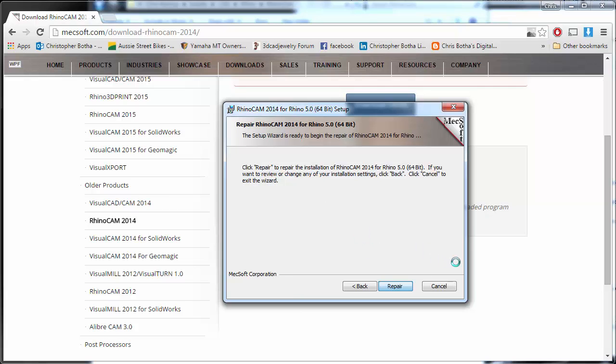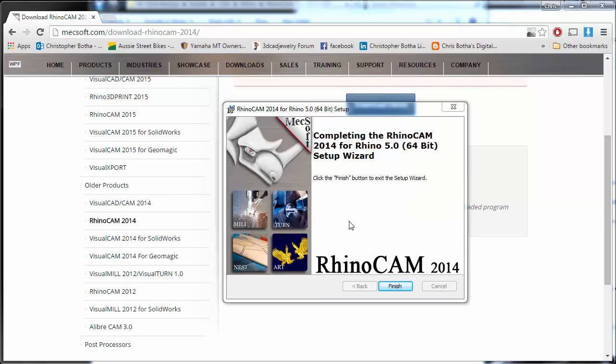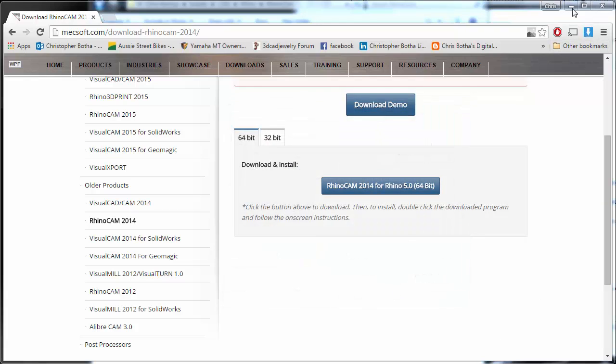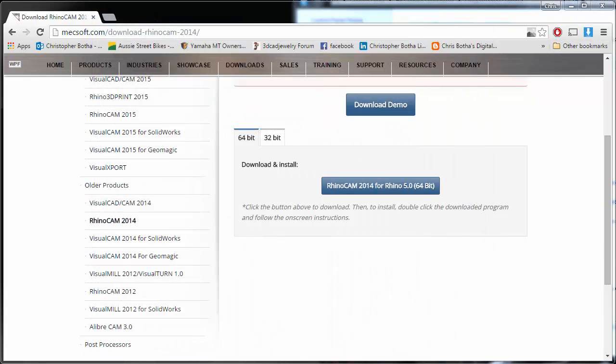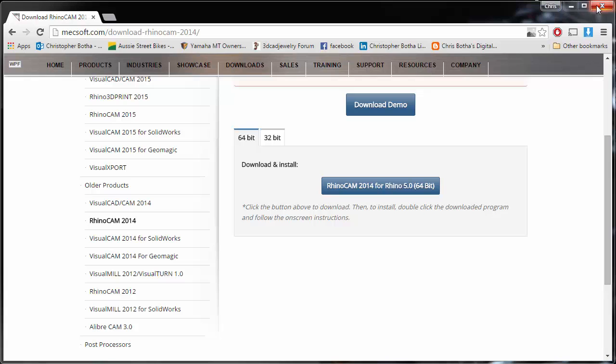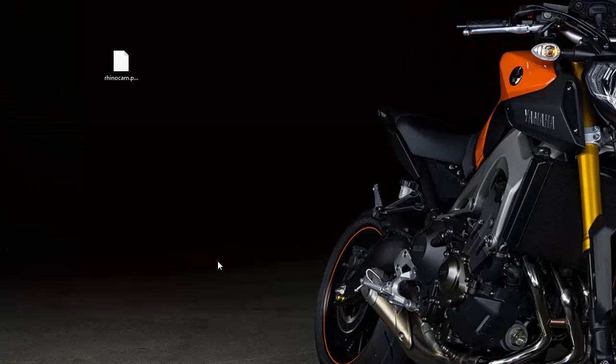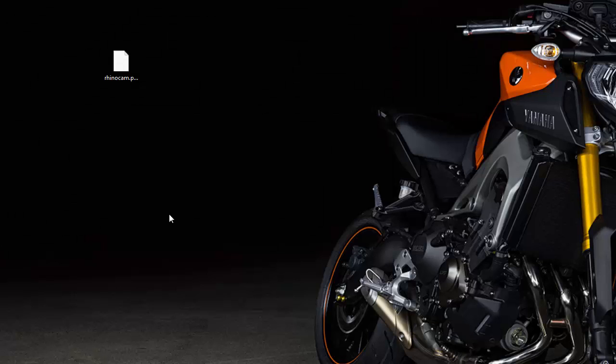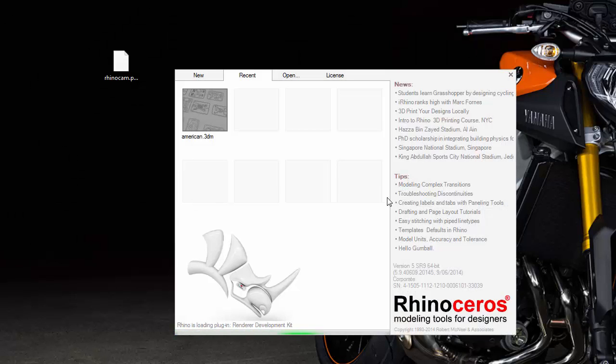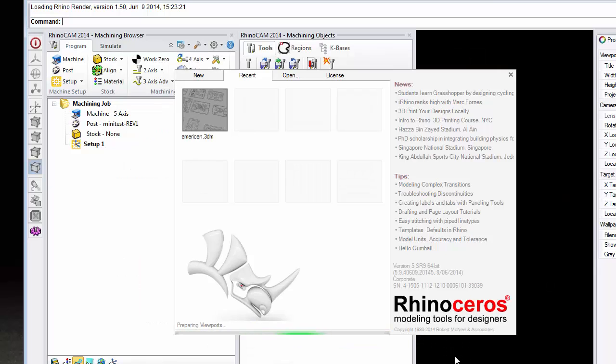I'm going to pause the video, save bandwidth. Okay, when it's finished, just hit finish. Then at that point, you can close down this window. I'm going to close down everything else we've got going on in the background. You can close down this window and you can start Rhino. So I'm going to click Rhino and let it start up there. This is a very slow machine I'm doing this on, so just bear with me. I'll pause that until Rhino is loaded.